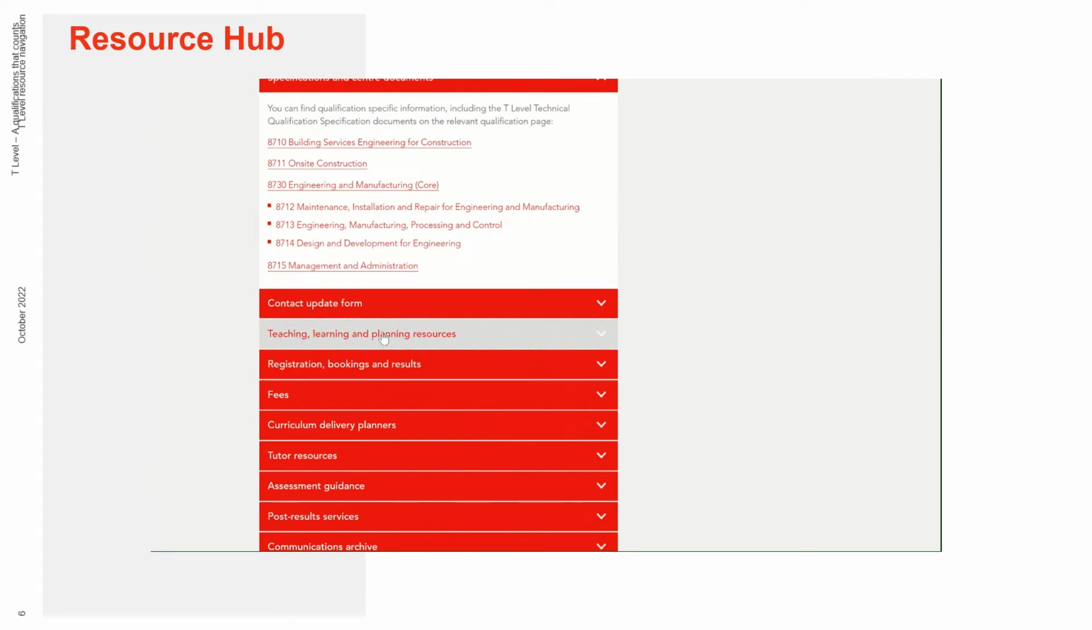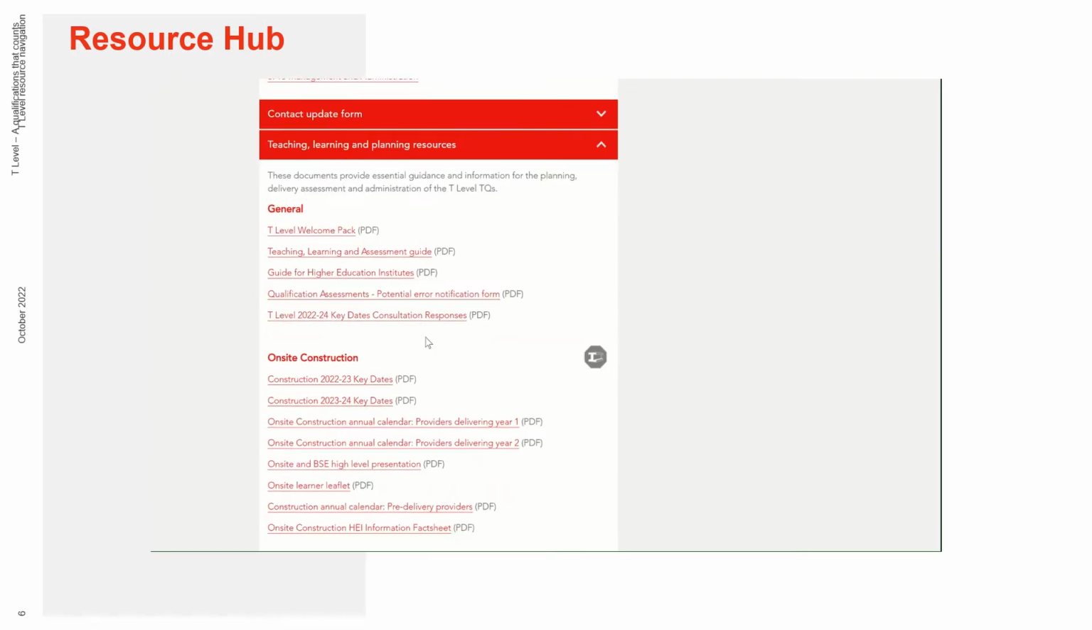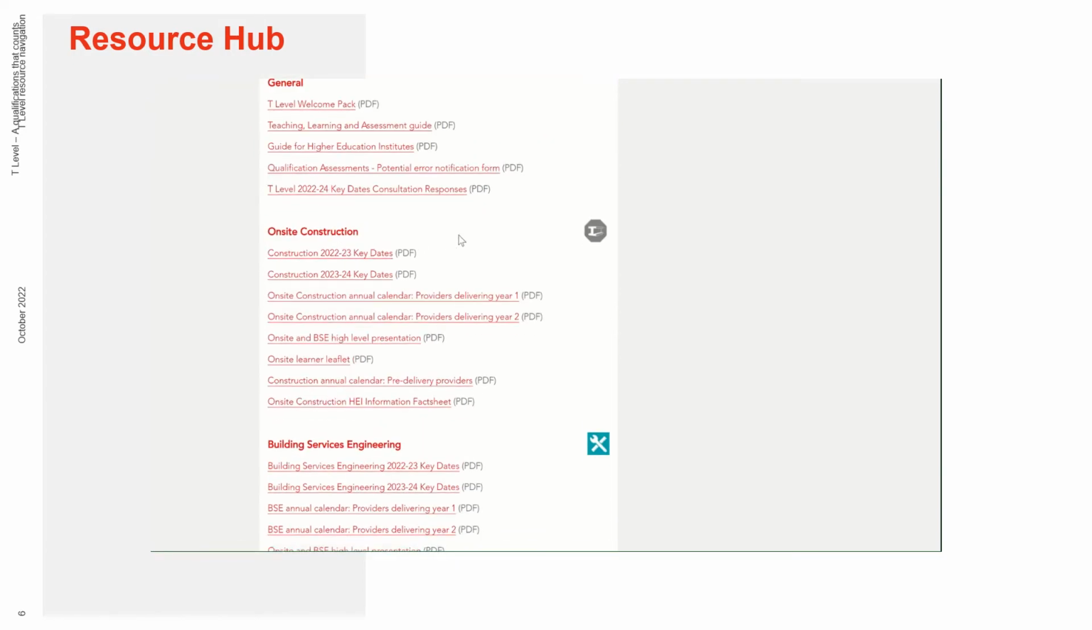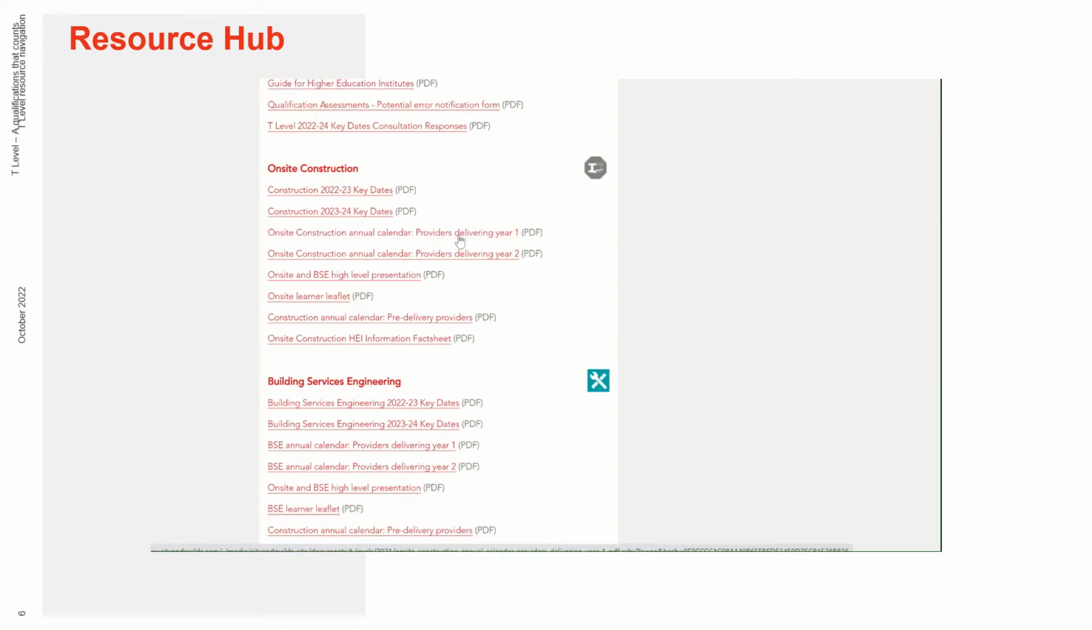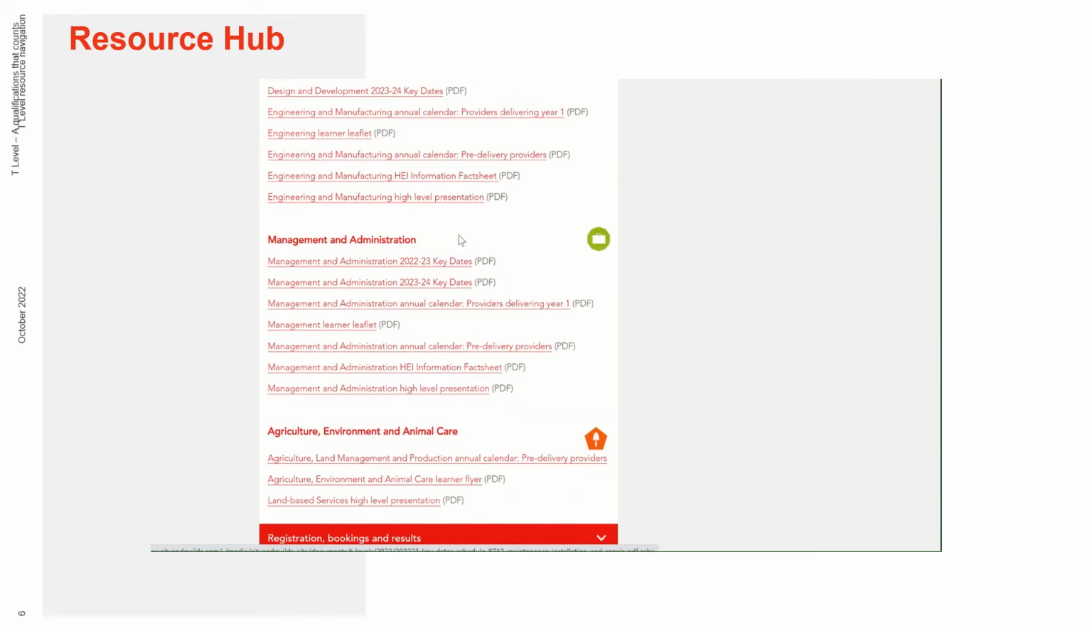Now, teaching, learning and planning resources is a very popular tab to look at. Obviously we have the generic support, so a T-level welcome pack. Most definitely a must is the downloading of the teaching, learning and assessment guide, because that will guide you around the assessment specifically and the assessment methods. Now, you will see then that it's broken down to the 4 sectors, so construction, building services engineering, engineering and manufacturing, management and admin, and of course finally the agriculture sector as well.